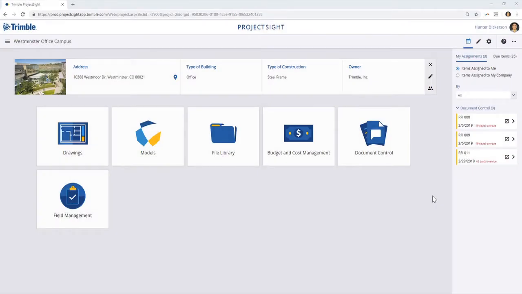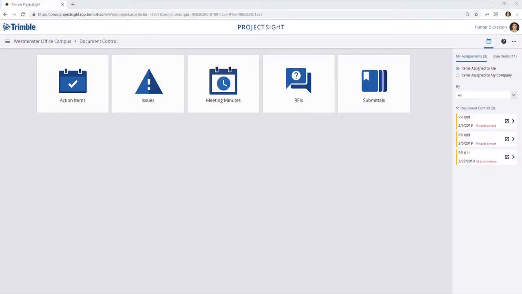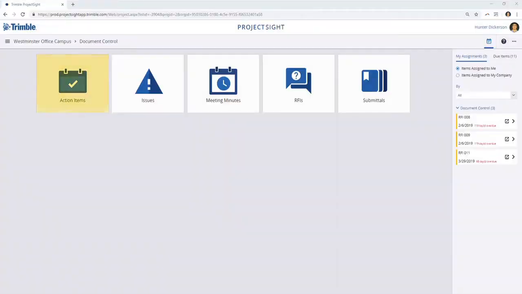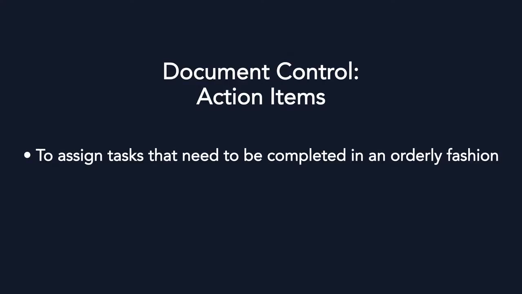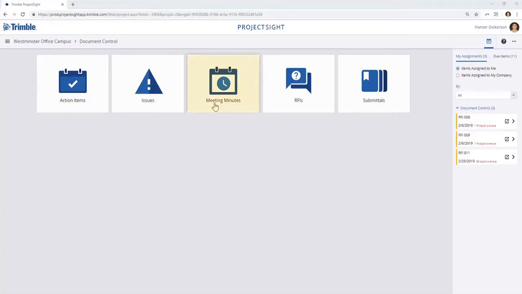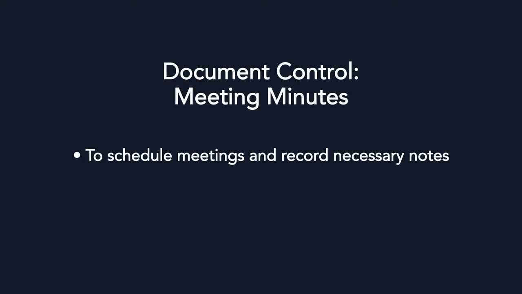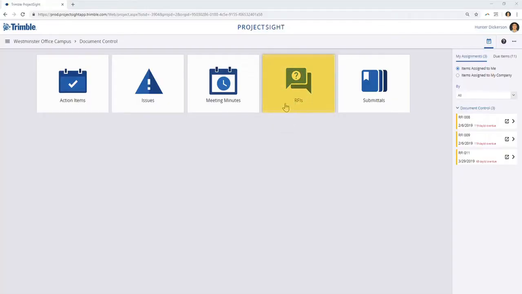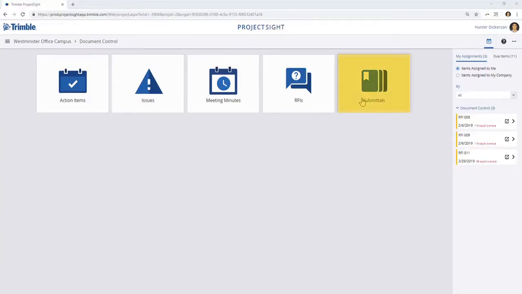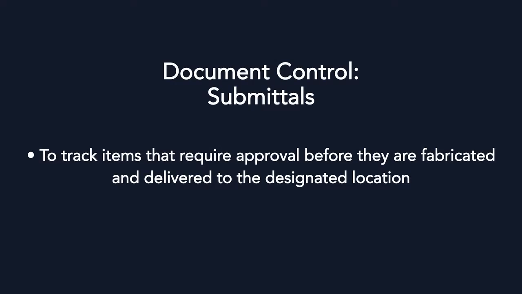Once inside our project, we can go ahead and find our Document Control module. The Document Control module contains records for managing project-related documents and communication. You have your action items here to assign tasks that need to be completed in an orderly fashion. Use issues to highlight any roadblocks in the construction process. Meeting minutes to schedule meetings and record necessary notes. RFIs to track questions and answers between your project team. And submittals to track items that require approval before they're fabricated and delivered to the designated location.